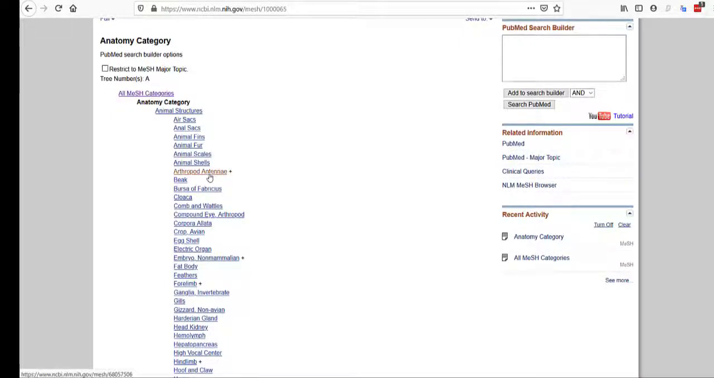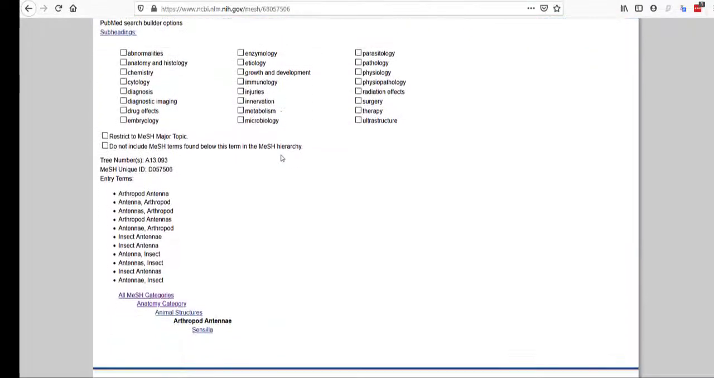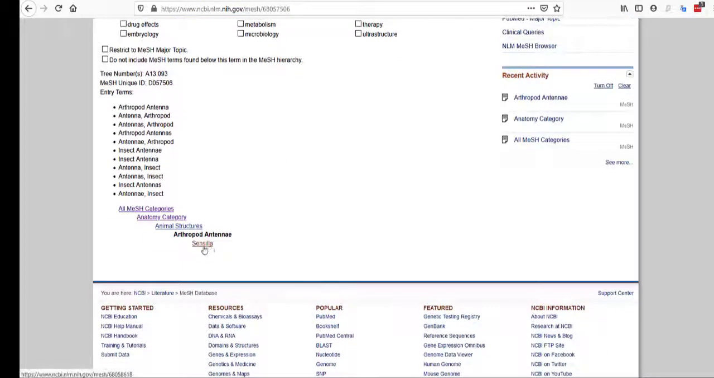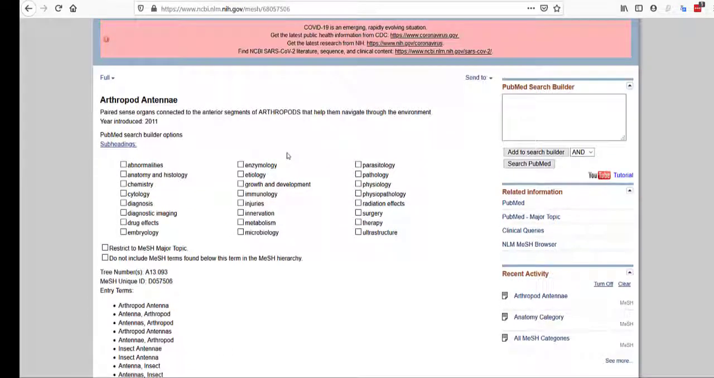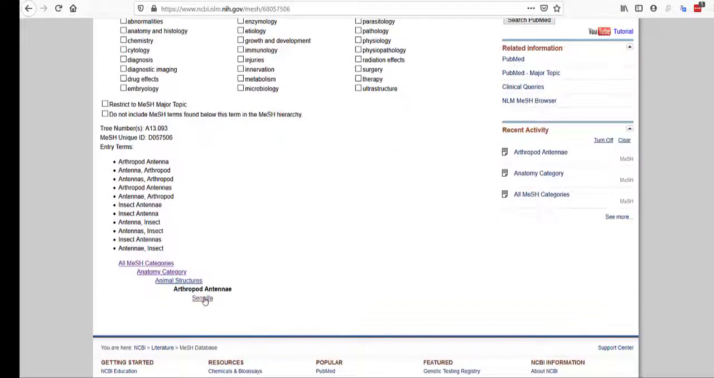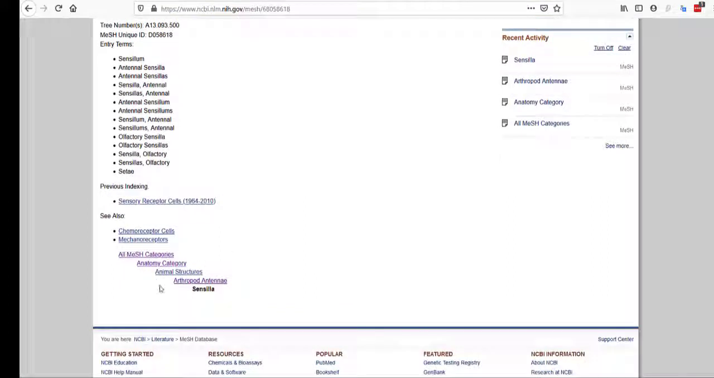If we click into arthropod antennae, we can see that underneath that is sensilla. Because this category is specific enough, it took us to the MeSH page instead of showing us further trees. If we click under sensilla, we see that it is the end of this MeSH tree.